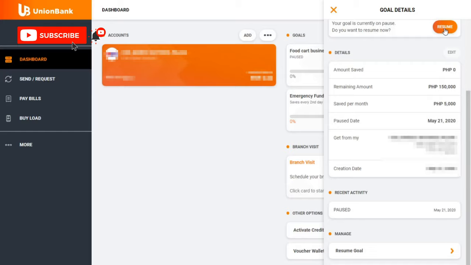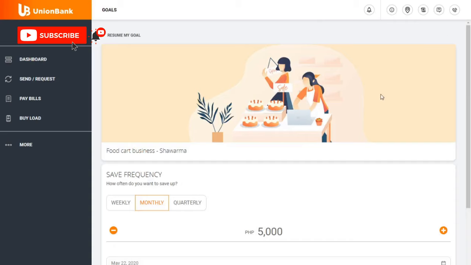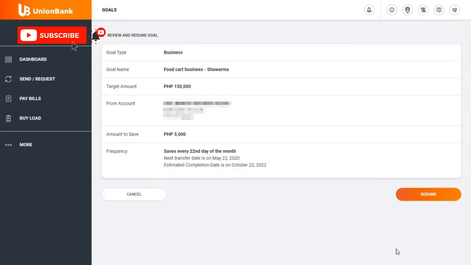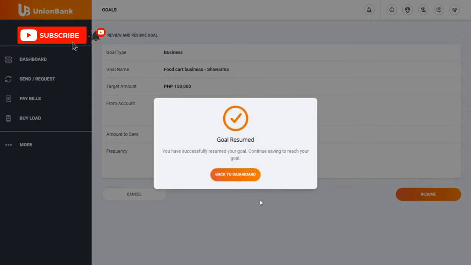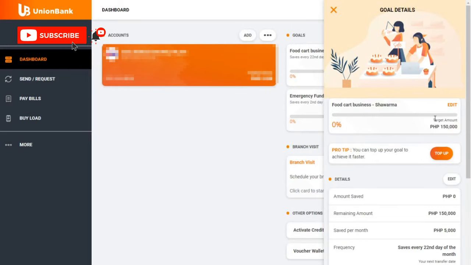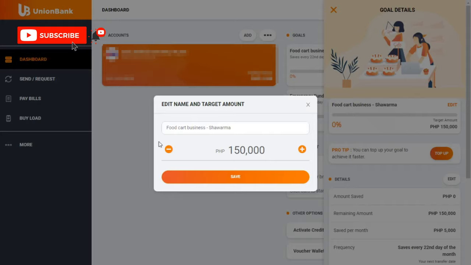Okay? Alright. Ngayon, kung may laman yung fund mo, pwede mong i-withdraw yung fund. Alright? Now, pwede mo rin siyang i-resume. Nakikita mo dito? So, resume natin siya. Ayan. So, babalik ka dito sa procedure na to. Okay? Then, next. Ngayon, review and resume goal. So, ayun na naman siya. Okay, papareview nyo sa'yo, and if everything is correct, then you hit resume. And back to the dashboard.